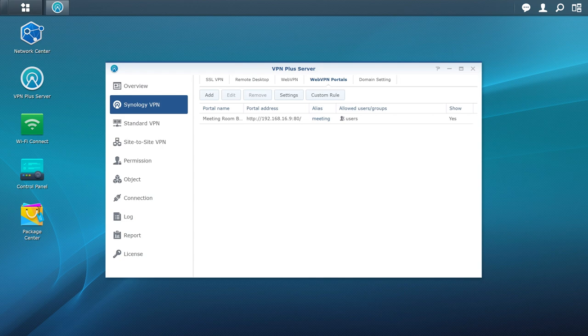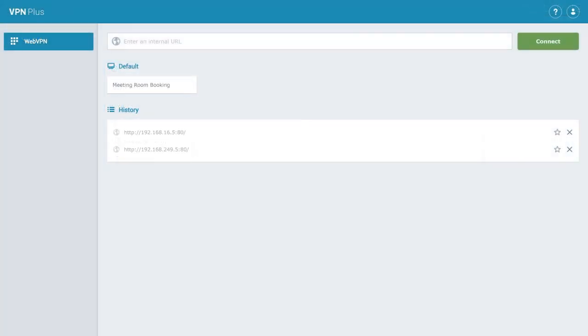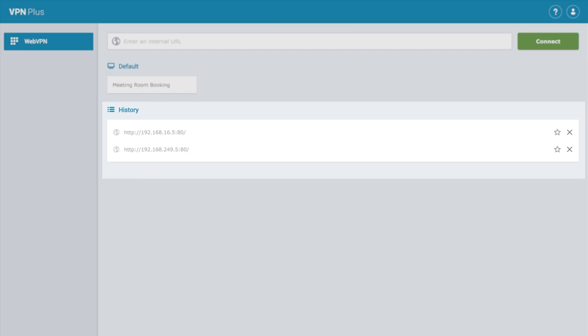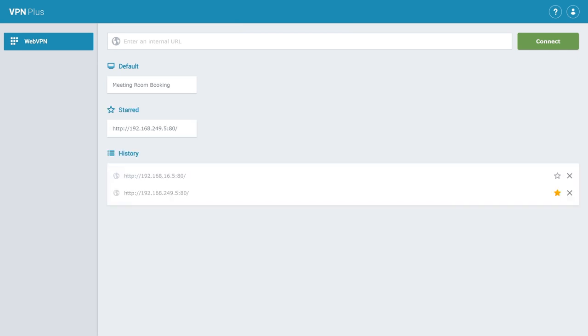After configuration is complete, the portal name will be displayed in the VPN Plus web portal. VPN Plus web portal is also capable of showing connection history. For users' convenience, they can add frequently visited websites as a bookmark for themselves by clicking the star-shaped icon on the list.